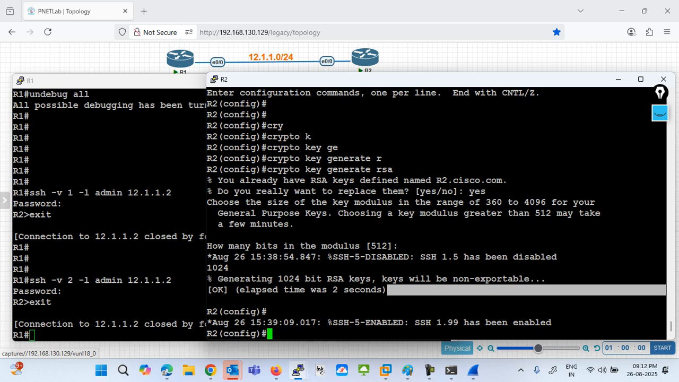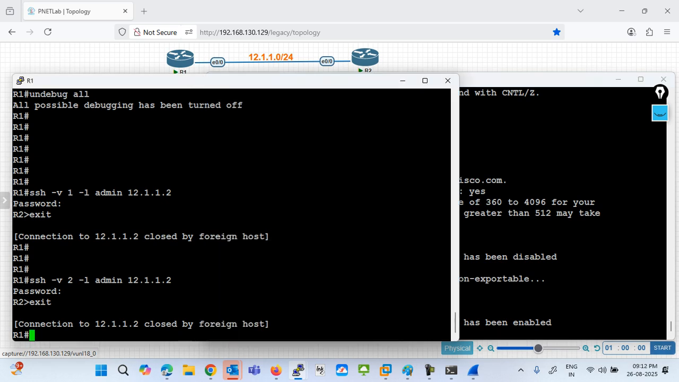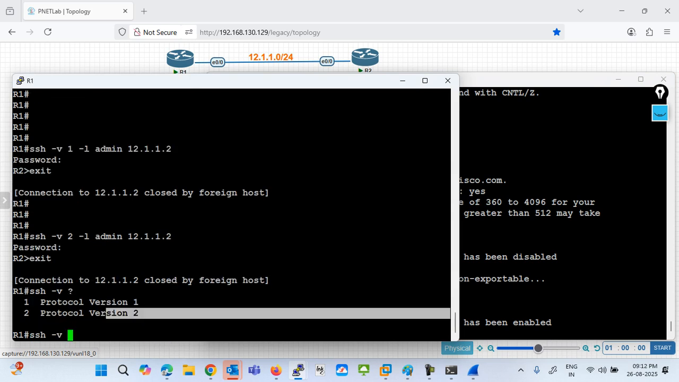Sir, if the server has SSH version 1 and the client has version 1.5, can the client access the server? Actually, the client is not giving an option for 1.5, only the server is giving it. If you check, we have only two versions here.